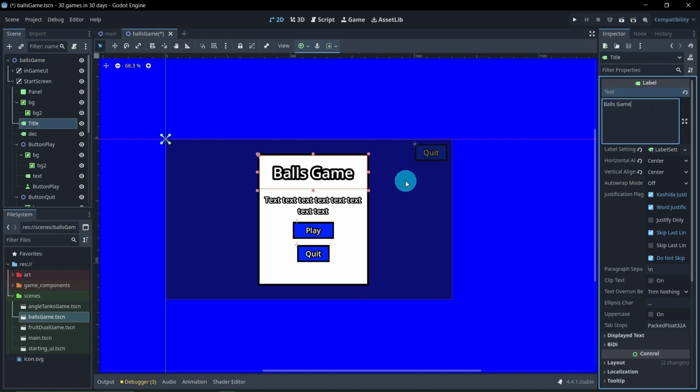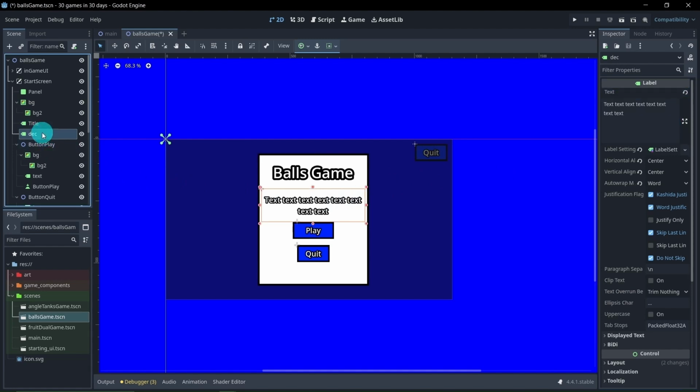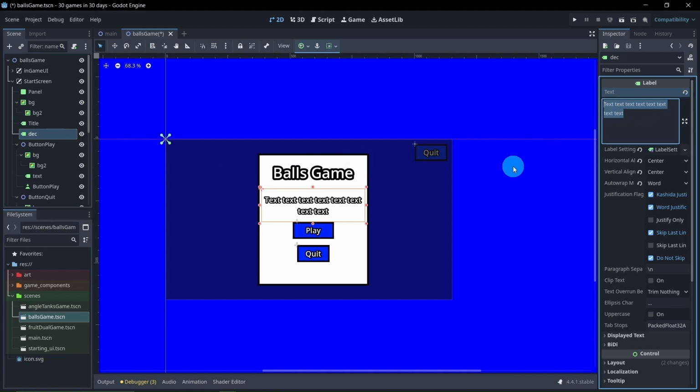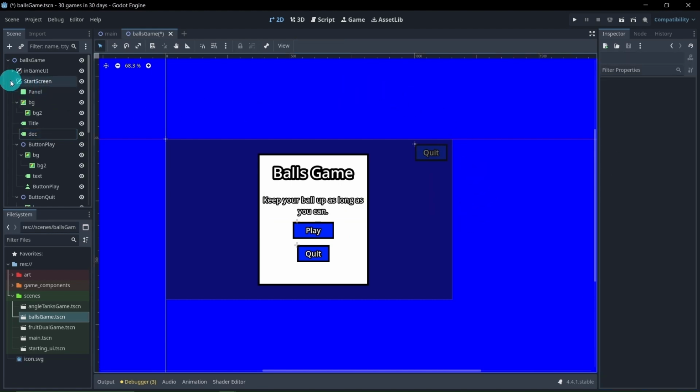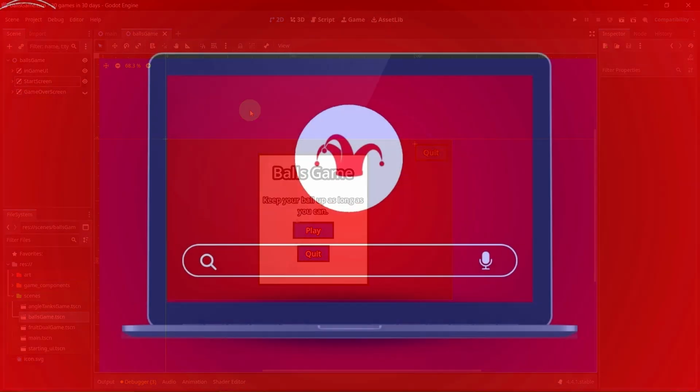Perfect. Then the text. Let's go ahead and just put something simple. You can put whatever you want here. I'm going to simply say, keep your ball up as long as you can. Perfect. And that'll be my simple description. Again, you can make this whatever you want, but I think this works pretty good. All right, awesome. Let's go ahead, close these out real quick, save what we got, and looking good.